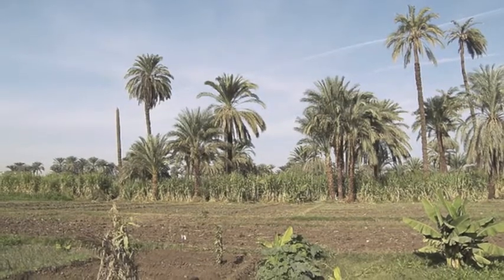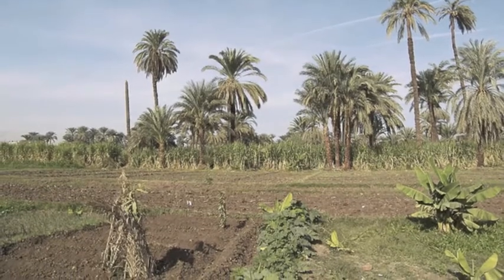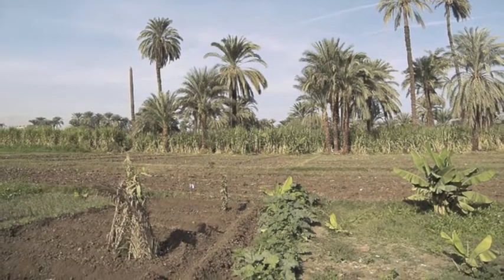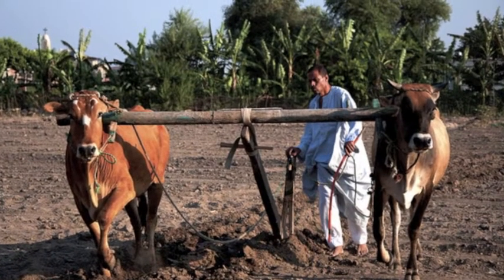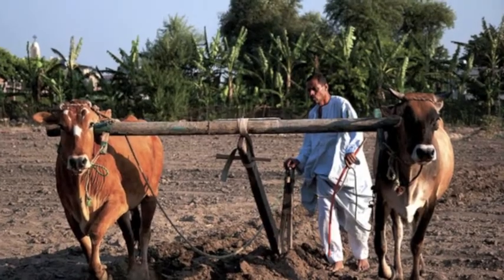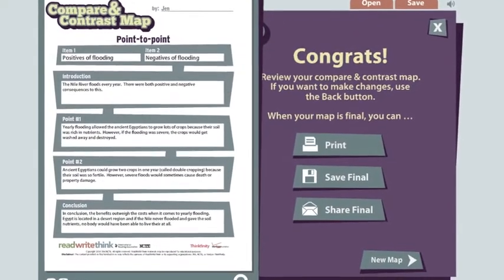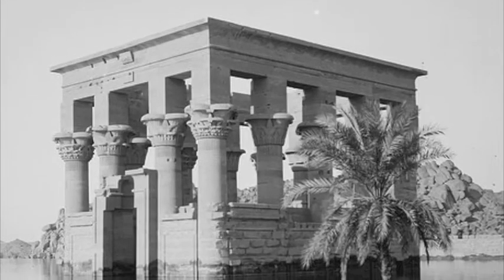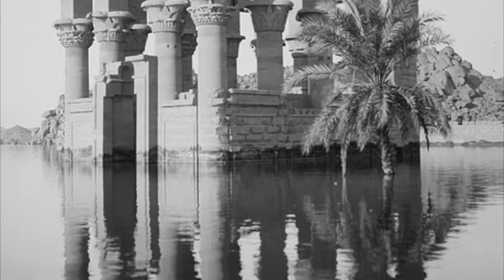In this unit, we learned about the Nile River and how it was instrumental in helping Egypt become a strong empire. One benefit, the yearly flooding of the Nile, allowed ancient Egyptians to grow crops year-round, even though they were surrounded by desert. But in our activity, where we used readwritethink.org's compare and contrast map, we were able to see that the Nile flooding wasn't always a positive thing.